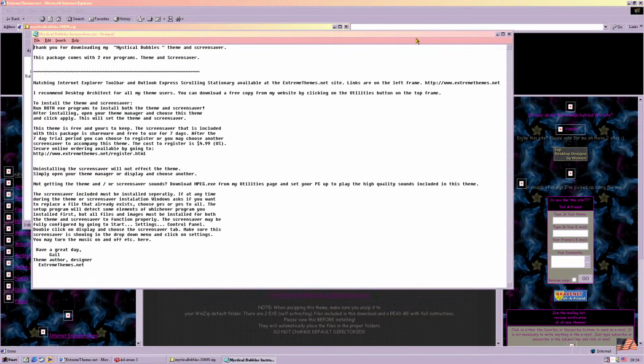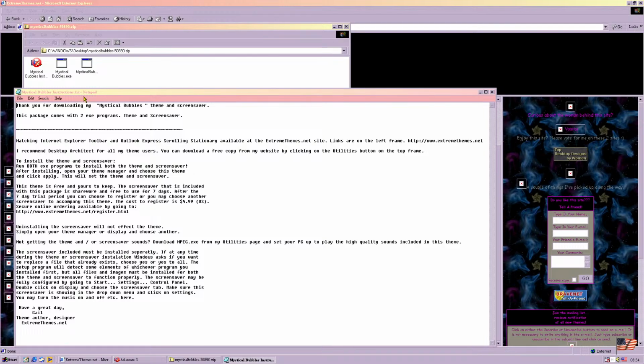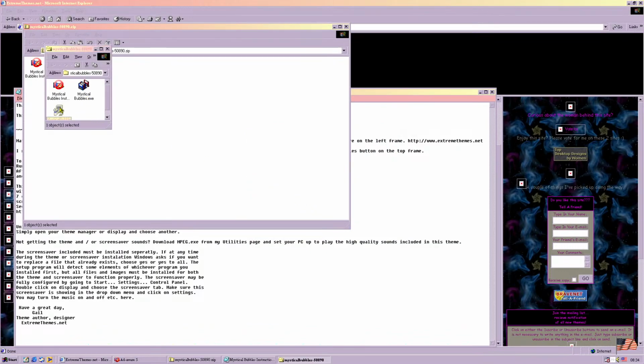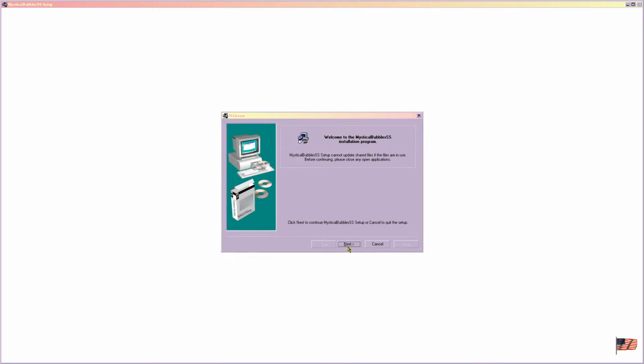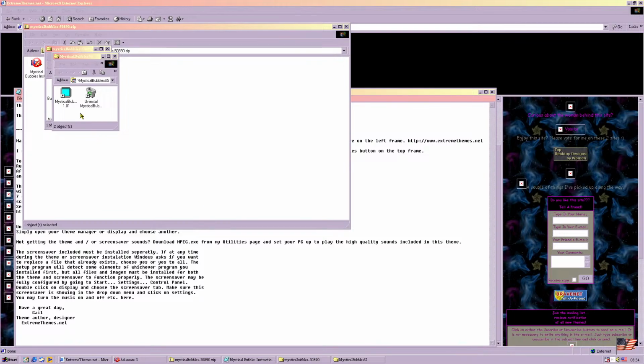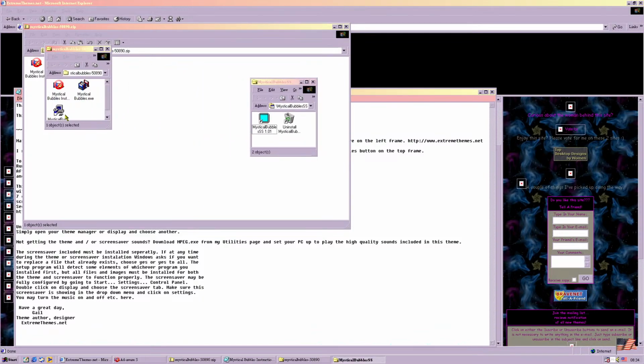Instructions. Why did it actually change the icon? Okay, bubbles and scissor. Okay, let's extract all. Show. Yeah, next. Whoa, hold on a sec. Go back, go back. Wait, it's installed already.